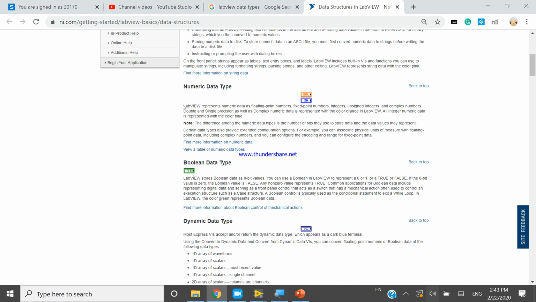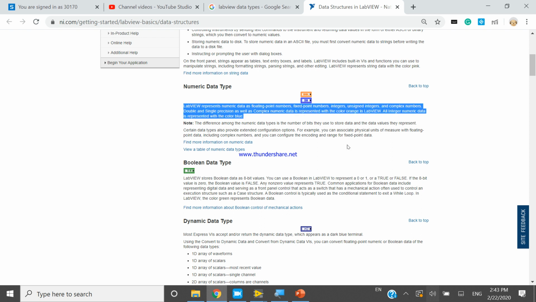Second is the numeric data type. LabVIEW represents numeric data as floating point, mixed floating point, integer, unsigned integer, complex number, double, and single precision, as well as complex data, represented with the colors orange and blue.